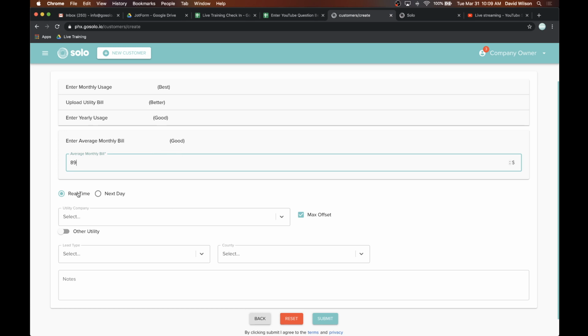The next few options, you have your real-time and your next day options. Real-time, this is going to kick a proposal back to you within 10 minutes or less.